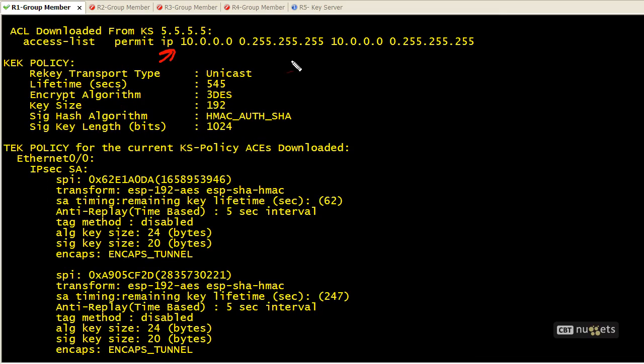And if we scroll down a little bit more, it has the crypto ACL. That's the policy that we're going to follow with GETVPN. Traffic from 10 to 10. Here's information about our key encryption key. Rekeys are happening via unicast versus multicast. The encryption algorithm that's being used for the key encryption key is triple DES, and the HMAC method is SHA. And these are the defaults that are being used on that key server because I didn't configure any specifics regarding encryption or hashing to use specifically with the key encryption key.